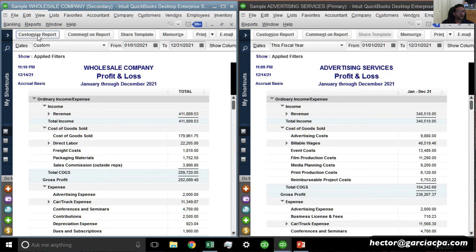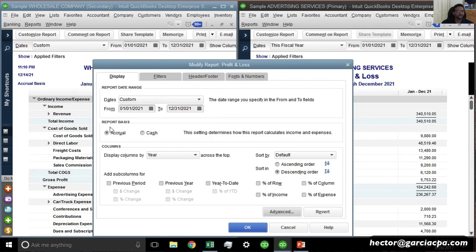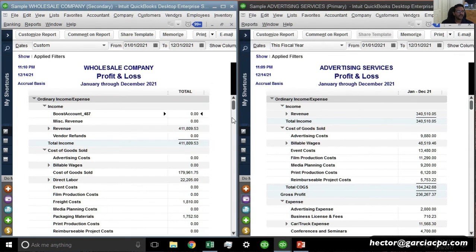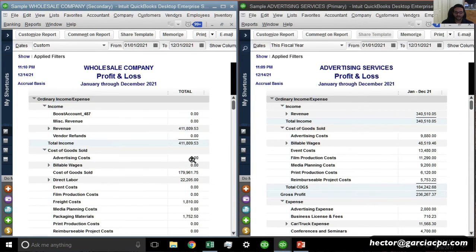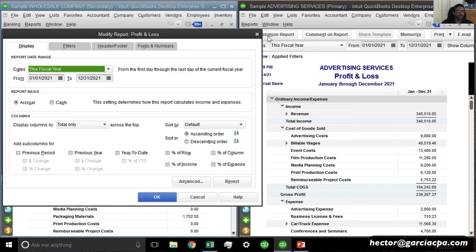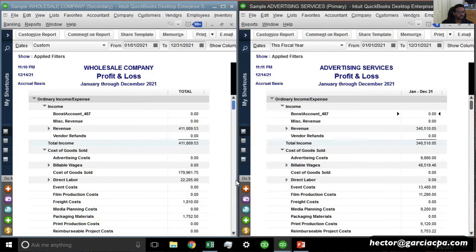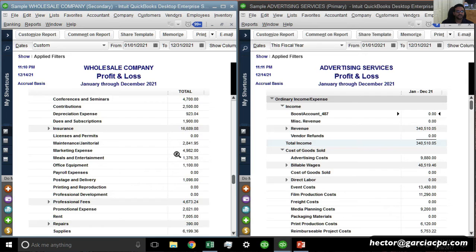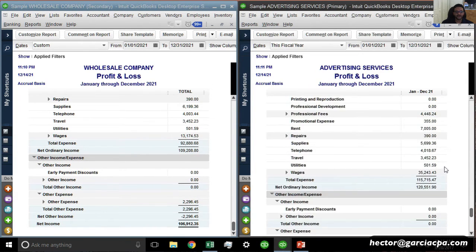I'm going to go to Customize Report, click on Advanced, and then click on All. Extremely important. So we're going to go to Advanced and then All and hit OK. And that's going to include all my accounts that have zeros in them. I don't care about that for now. I'm going to go in my other report, go to Advanced, and then click on All and do the exact same thing. So now I'm going to expand both of my charts of accounts on both sides, including all the ones that are not being used.